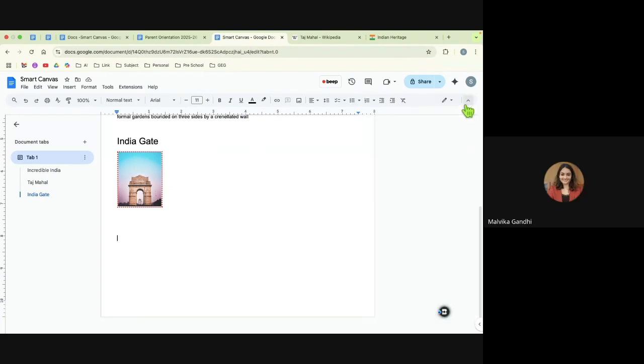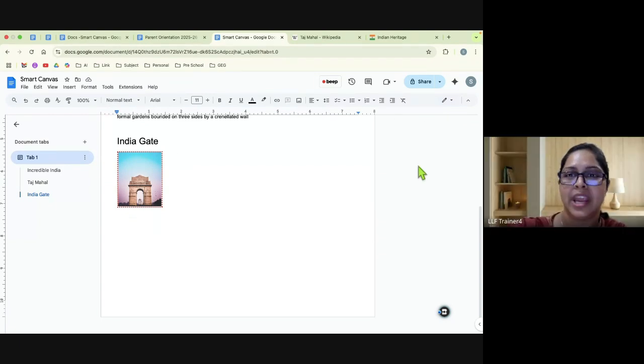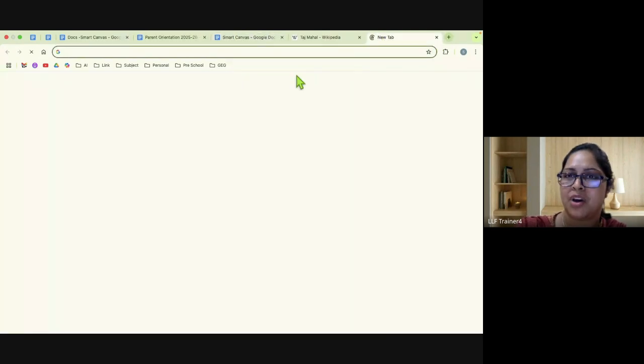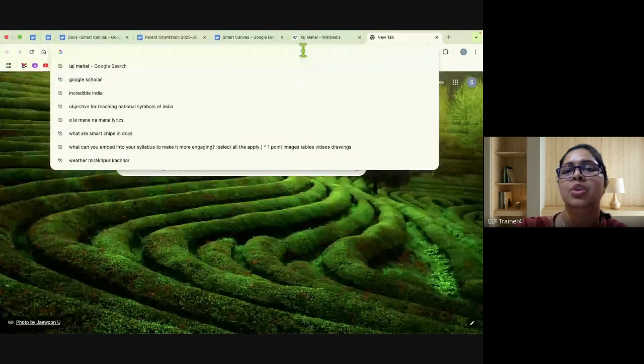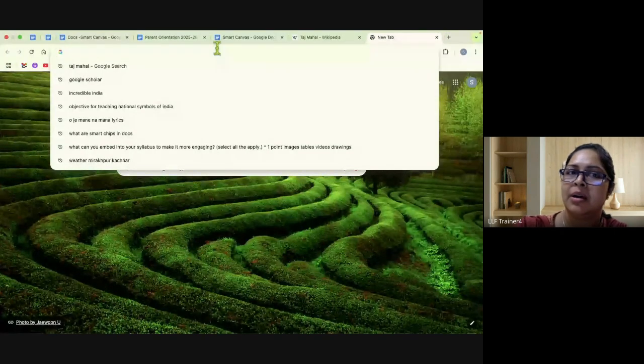Ma'am, how do we know which source the image has come from, to give integrity? Yes, from here we actually don't get to know. So if we need to add a citation, we should always open a fresh tab, then look for an image over there, and then you can add the URL of the image as a hyperlink, or say in the citation.